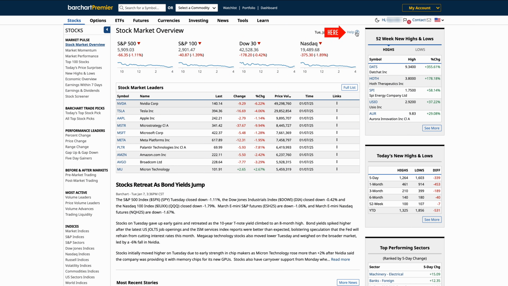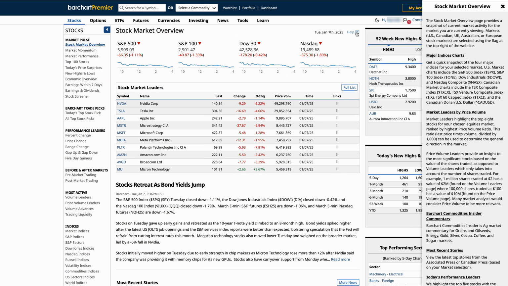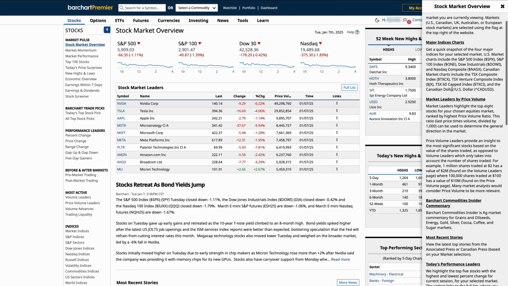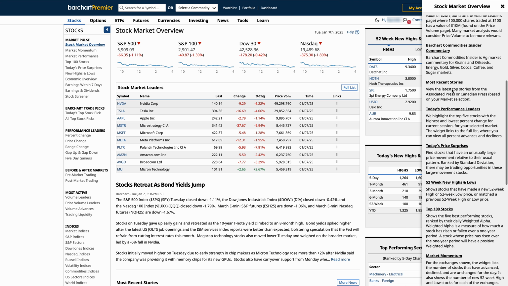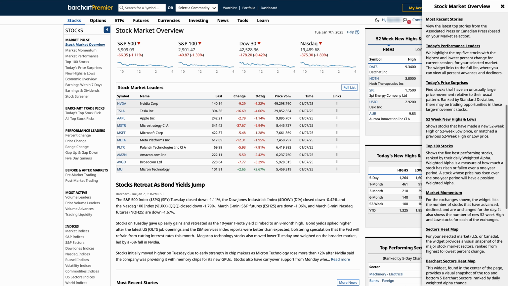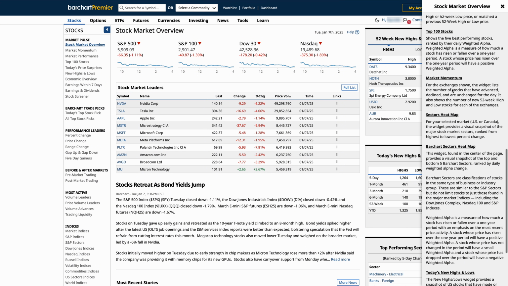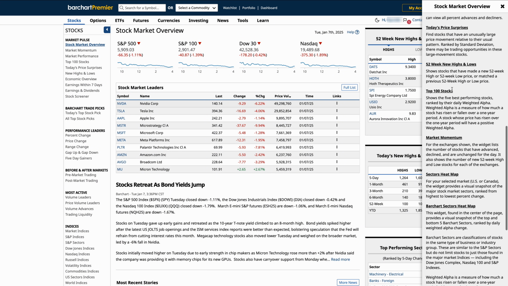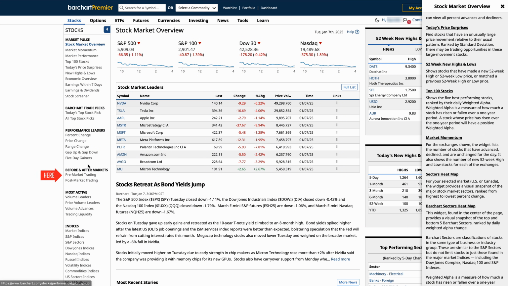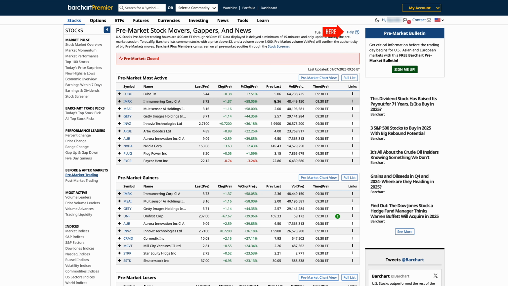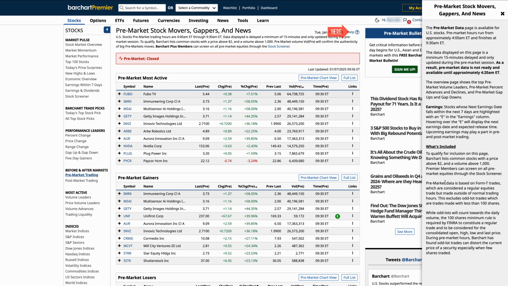If you ever need assistance with a specific page or feature, click the help icon at the top right of the page. This opens a detailed guide tailored to the page you're viewing, providing explanations and tips for using the tools and data effectively. We can click on another page from the menu like pre-market trading. Here, at the top right, you'll see the same help icon to help guide you through each page.